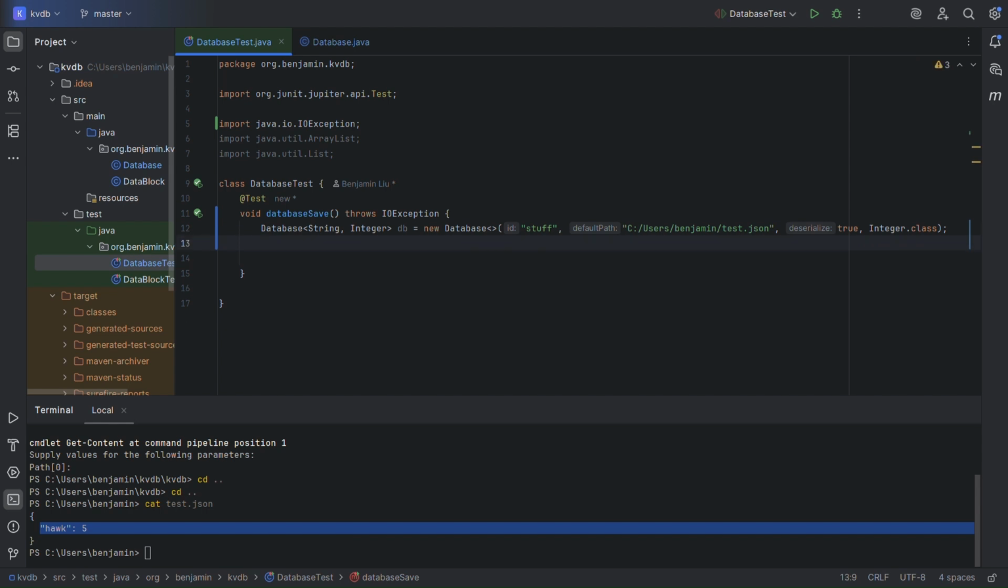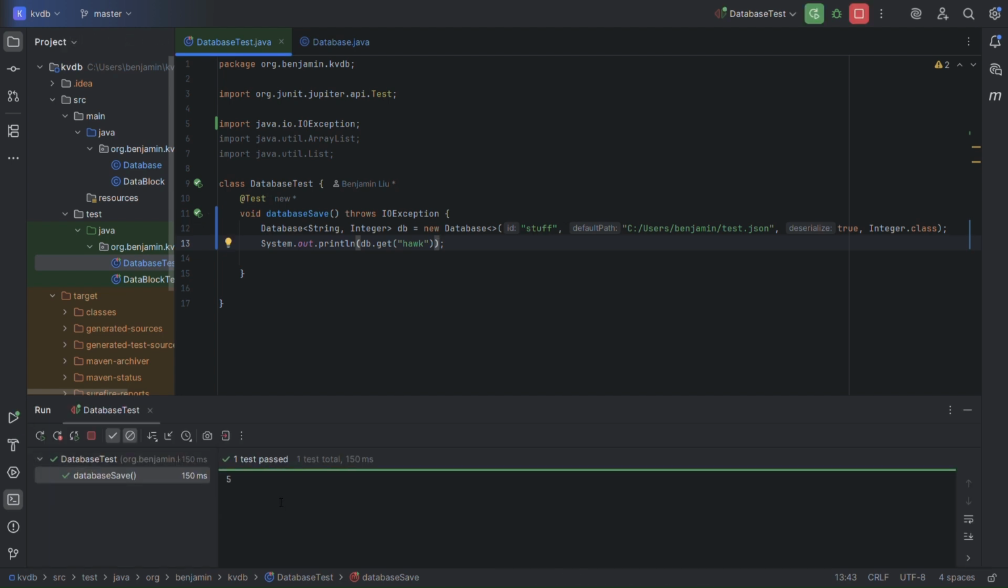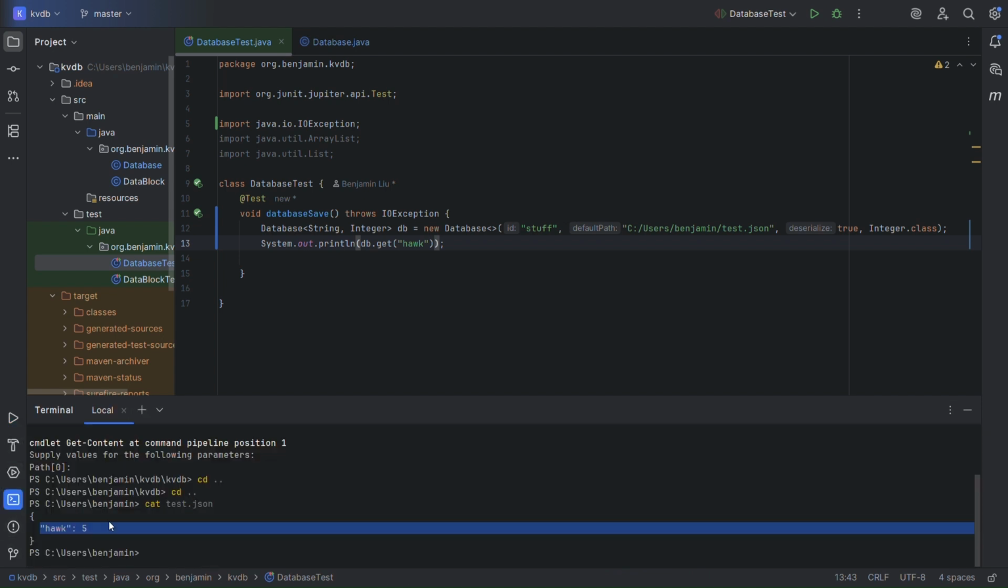Alright, so let's just print out db.get age. Wait, no, actually, hawk. Yeah, it is a hawk tool reference, whatever. Okay, so let's run this test. And 5, we get the value that we saw here.